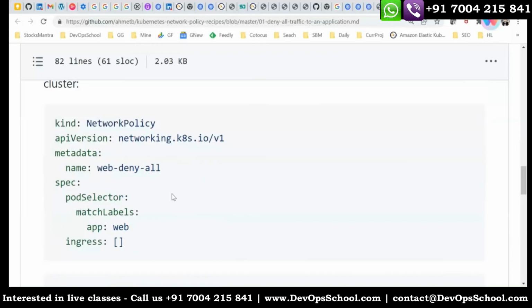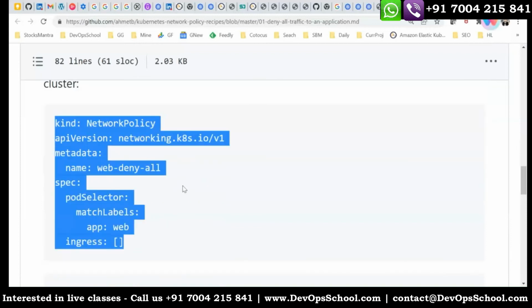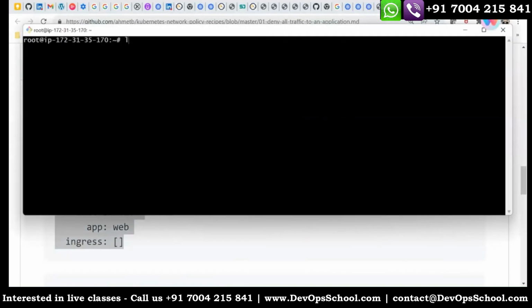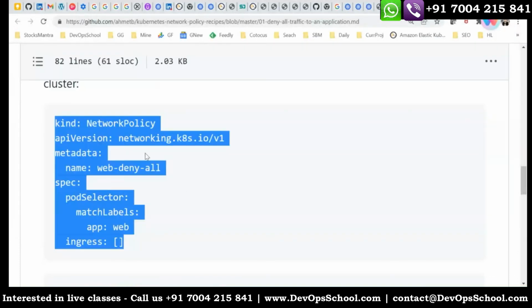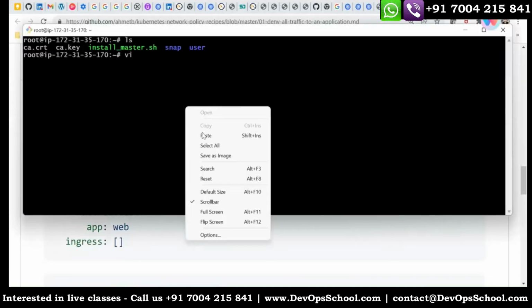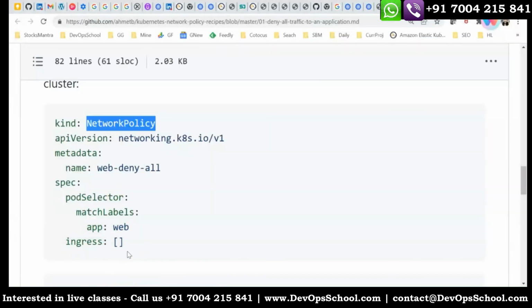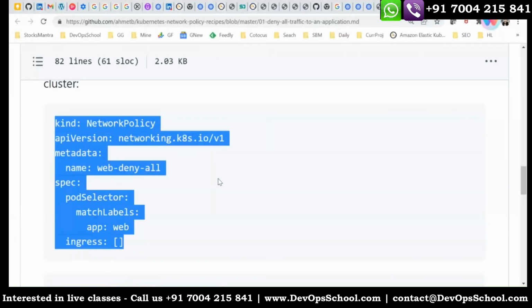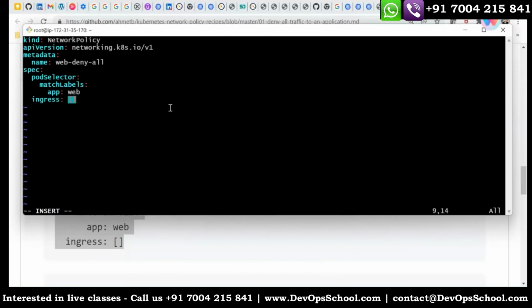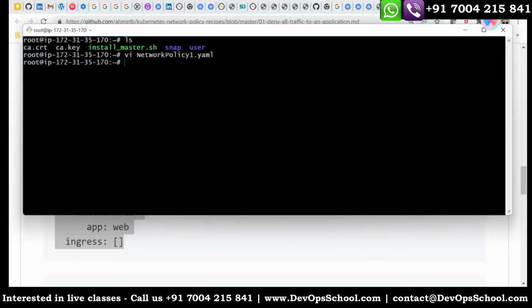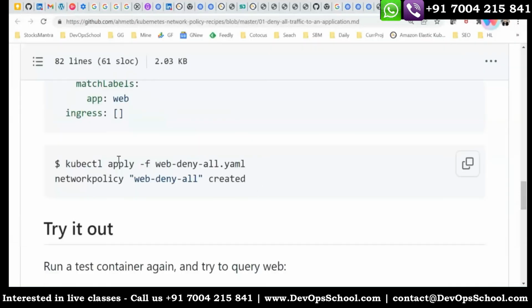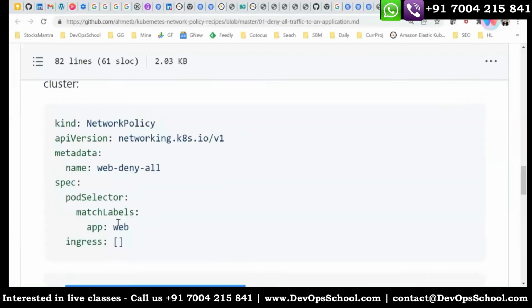After that, create a network policy. So let's make a manual connection. Before running this, vi network policy dot one dot YAML. This is the default namespace. Now I just apply this. So here, remember match labels of the web.